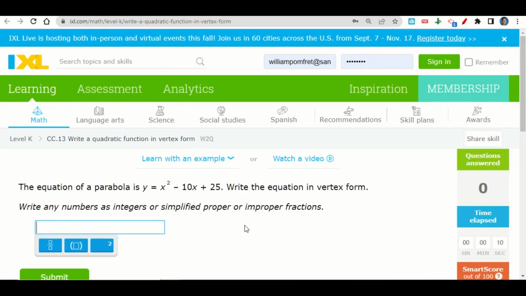And it should take you to a page that looks like this. So the first question asks, the equation of a parabola is y equals x squared minus 10x plus 25. Write it in vertex form. Well, we know it's going to start with y equals, and then we're going to take this part here, the b, and cut it in half. So negative 10 divided by 2 is negative 5. So we know it's going to be x minus 5, and then we're going to put squared. So that's the beginning part.